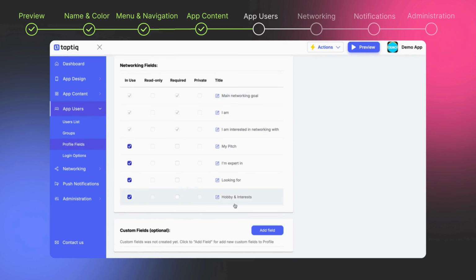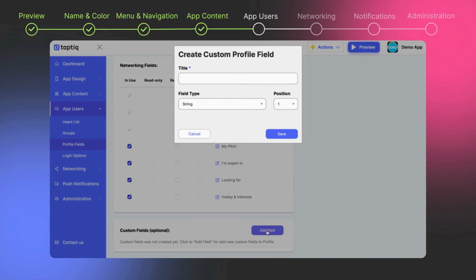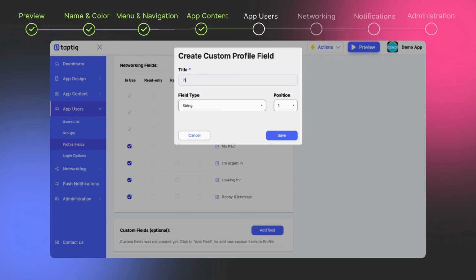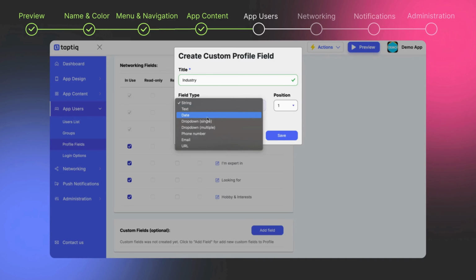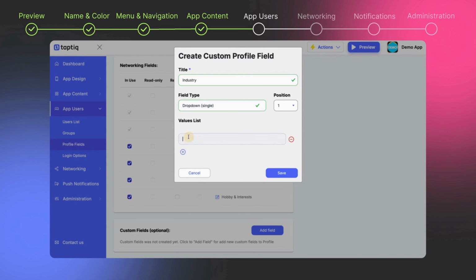The same applies to networking fields, but 3 of them must always stay visible. The others you can change. You can also create custom fields. Choose from different types like text, drop-down, email, date, and more. You can reorder the fields to highlight important ones at the top.